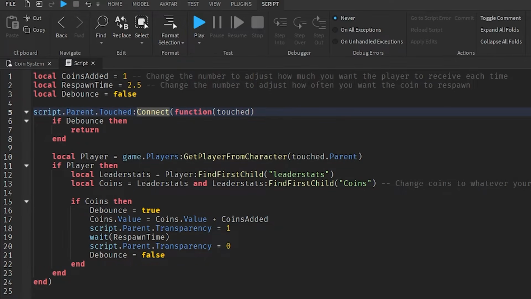So we go to the script.parent, and if it is touched, it then creates a function called touch. Then if debounce, meaning if the debounce is true. A debounce is basically like a limiter, because what can tend to happen is the touched event can occur quite quickly and quite often whenever a player touches the actual part.